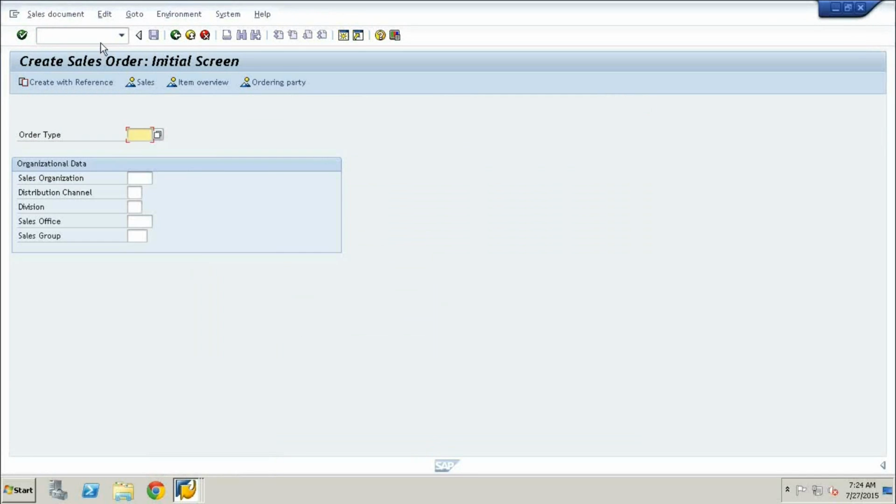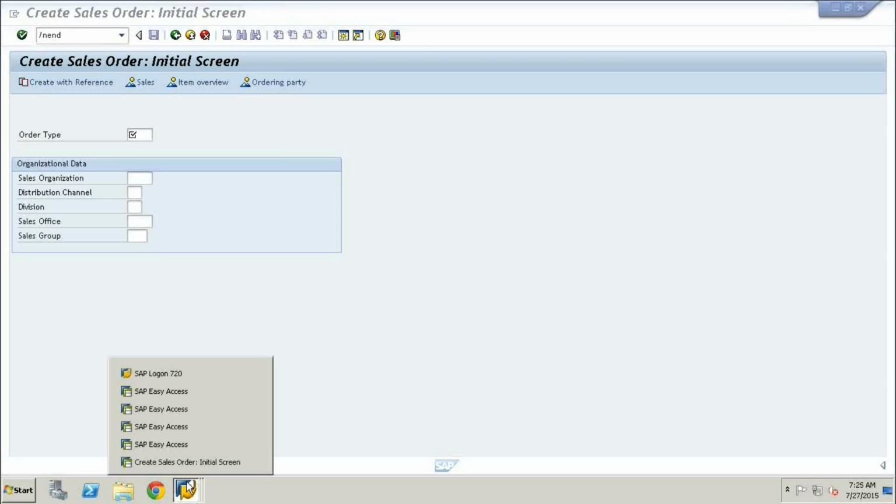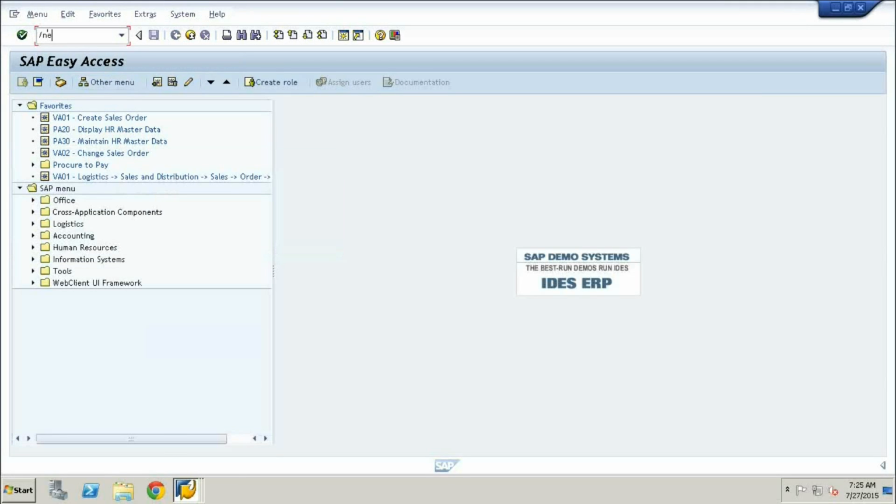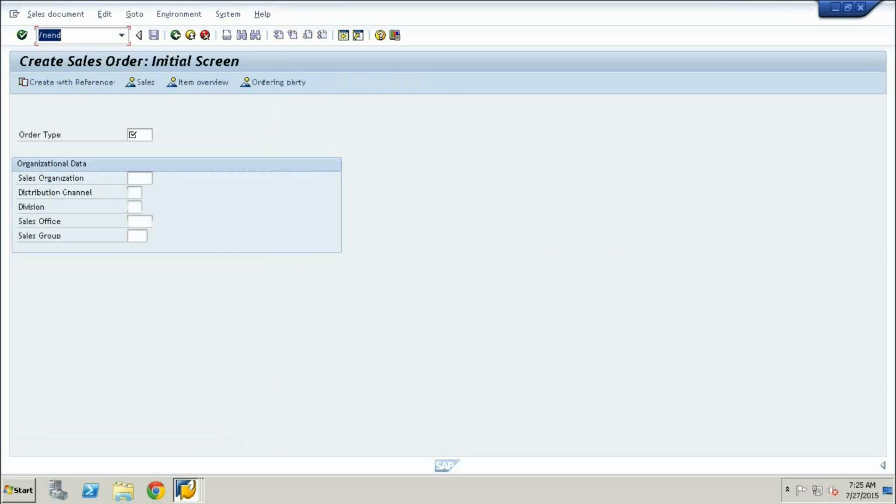Similarly, if you use slash n end, end means to end the transaction, to end the sessions. Slash n end for what? Ending the transaction. And even slash n ex is also for ending the transaction.